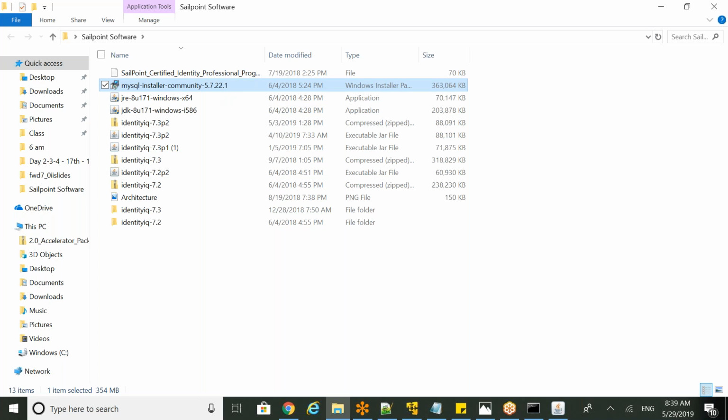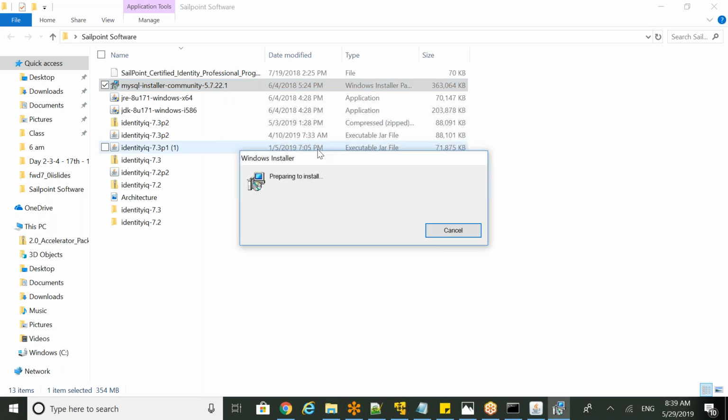So now what we're implementing is MySQL. We're installing the MySQL database, and this will be used to host my SailPoint database. We have already installed Java, that is JDK and JRE, and we also downloaded Apache Tomcat, that is going to be our application server.